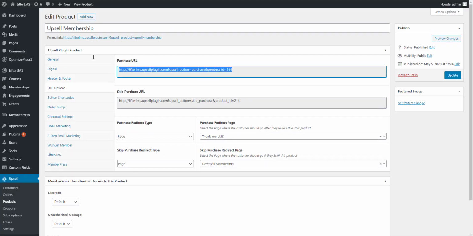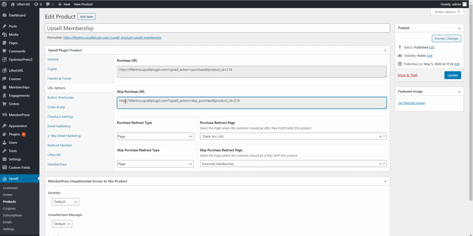So again, you would just simply paste this purchase URL for your button that you can create and have it look however you want. It can be a link, it can be a form submission, it can be whatever you want. As long as you send them to this URL, they would purchase this product. So again, after they purchase this product, where should they go? We want to set up the purchase redirect right here. We want them to go to a page, and that's the thank you LMS, because that's going to end our sales funnel. And then you want to do the skip purchase URL.